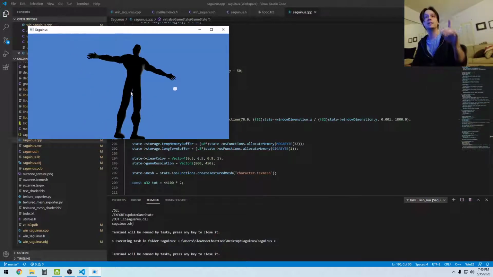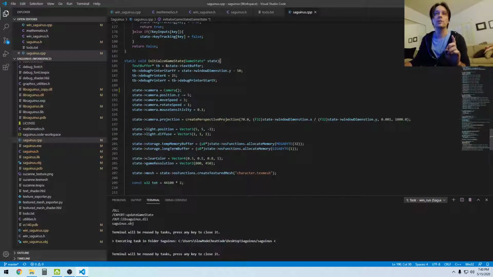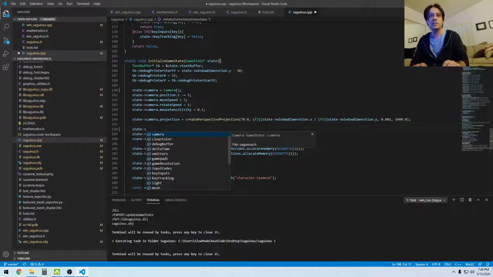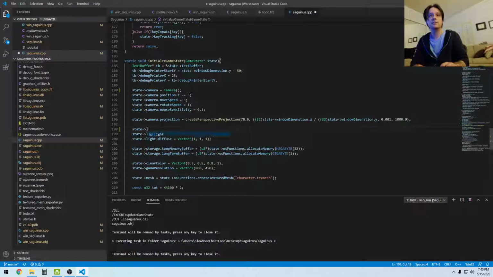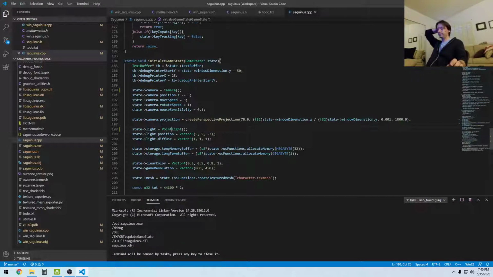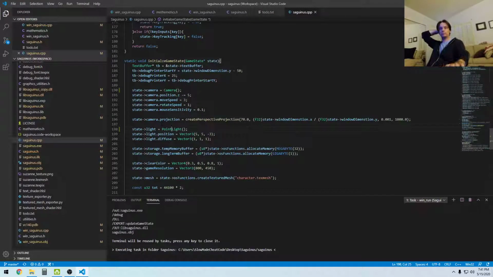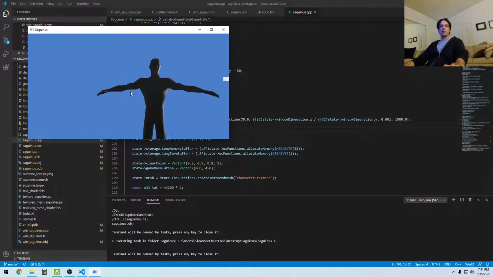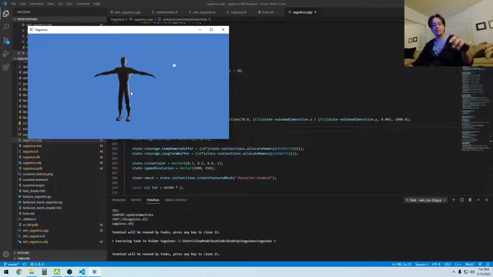Okay, but my light is still not working 100% properly, because I also need to do the same with the light. The light has some default state that needs to get set, so I need to tell it to be a light. Oh no, it's a point light. Don't remember my own stuff. Yeah, there we go. So now it's got a little bit more ambient to it. All right, so that is great.